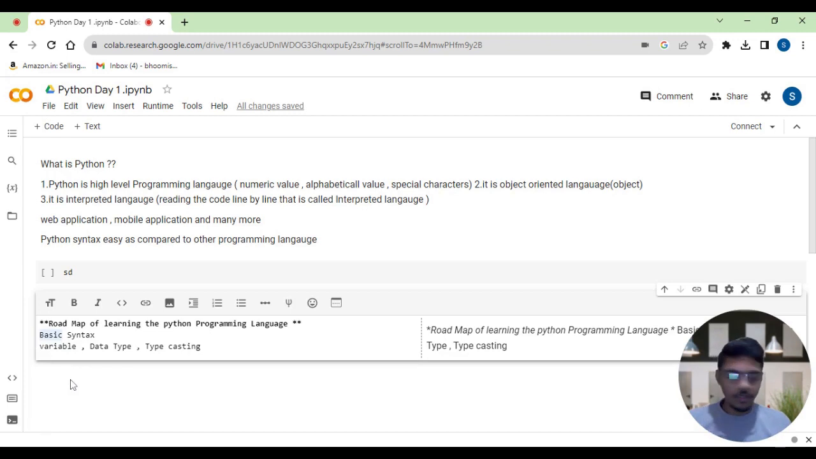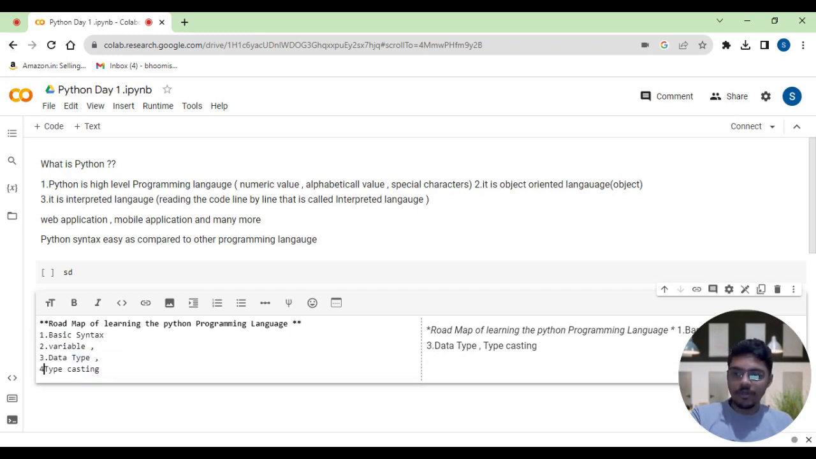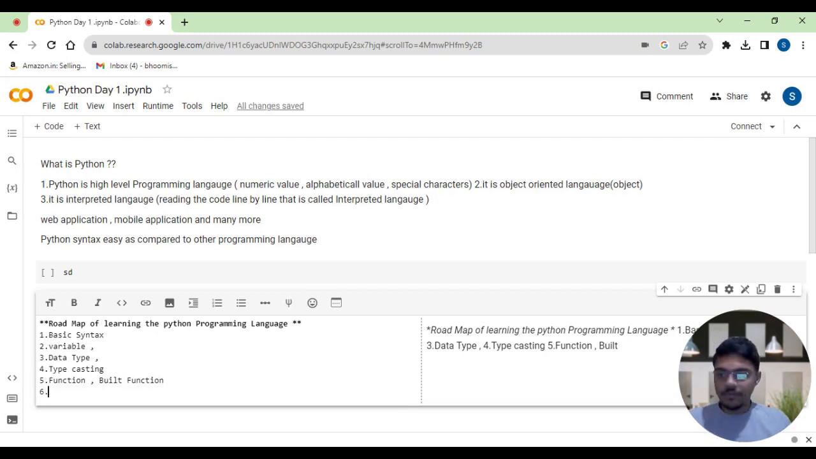First step, we need to go through basic syntax. Second will be variable. Third will be data type. Fourth will be typecasting. And fifth will be functions: built-in functions, and how to build a function.